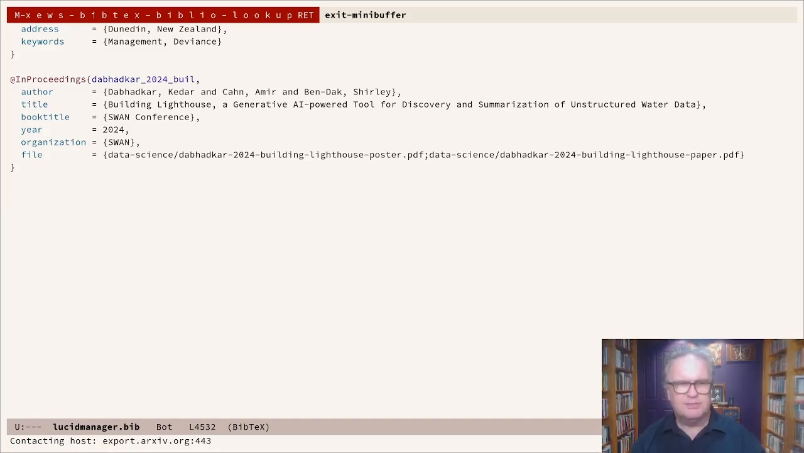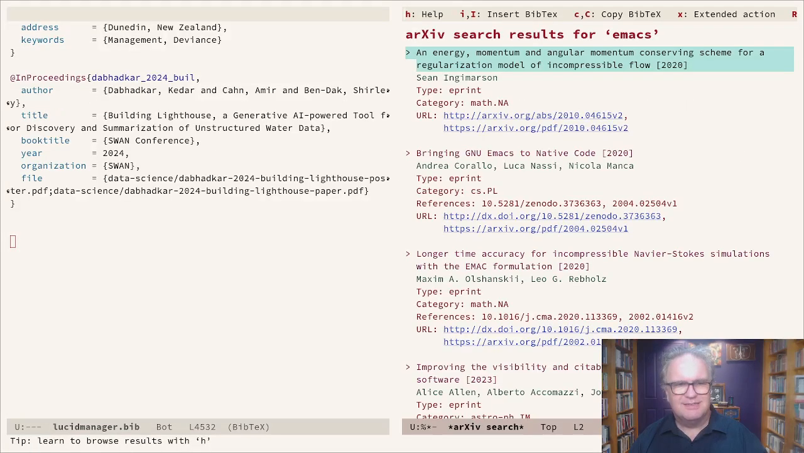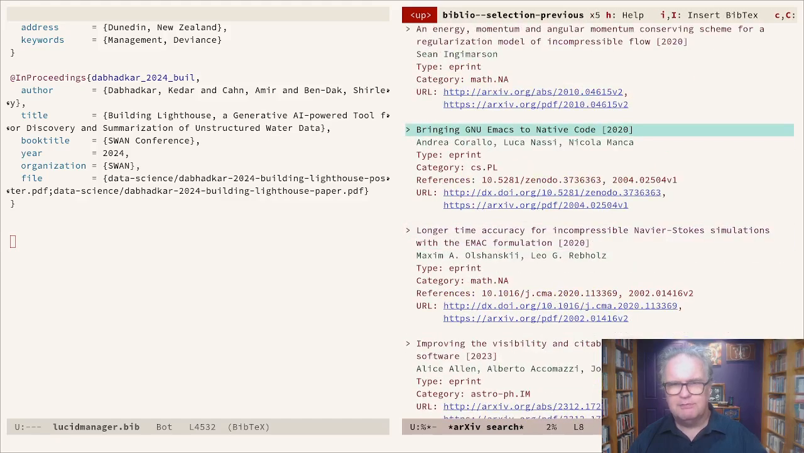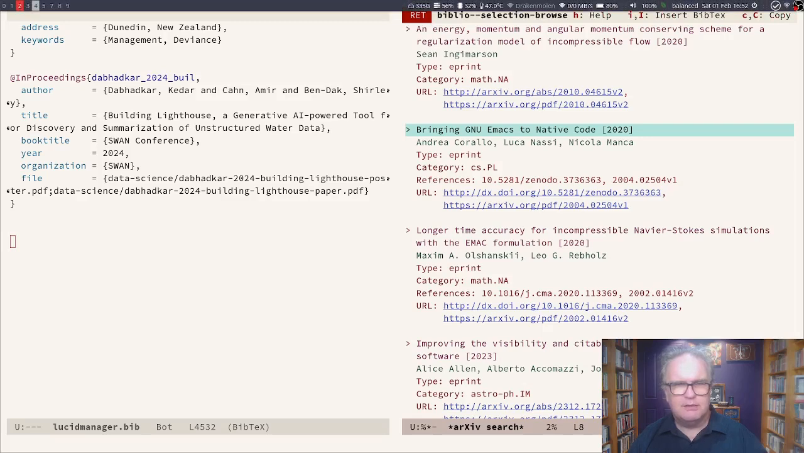How do you pronounce this? Okay, there we go. And now here we have a list of all the different papers. And if I now hit enter, so I find this one interesting. So I for insert. Okay, there we go.